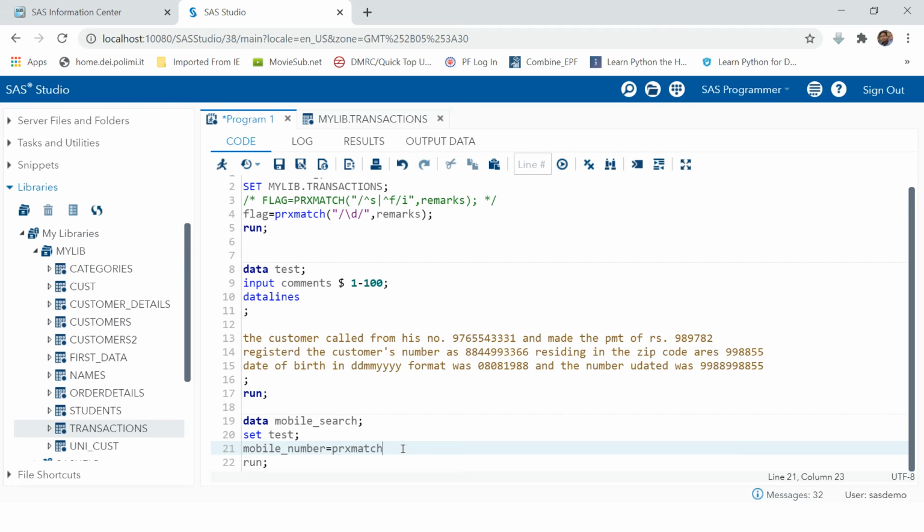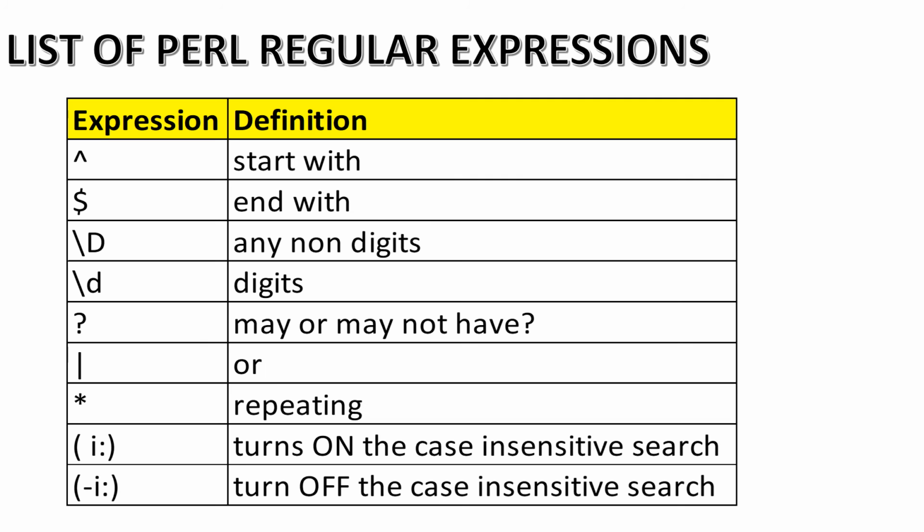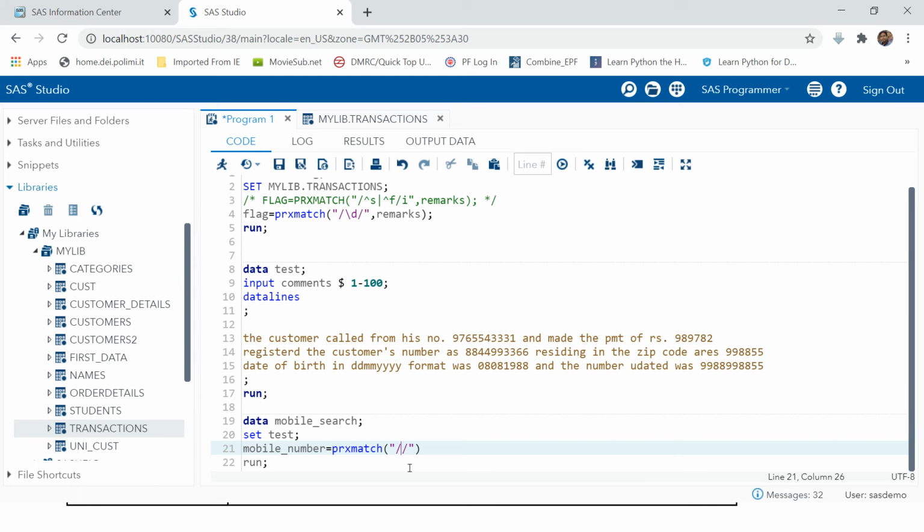PRX match, and because you need to look for a digit value, whether this string contains a digit or not. First we need to provide the Perl expression. For that you need to put double quote and double forward slash, right? And then to look for a digit, what is the expression that you need to use? It's backward slash followed by a small d. So this will search and tell you whether this string contains a digit or not. Let's run this.